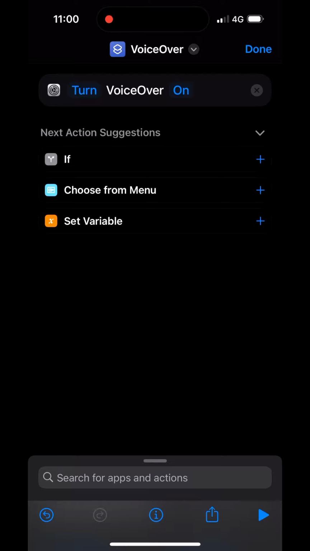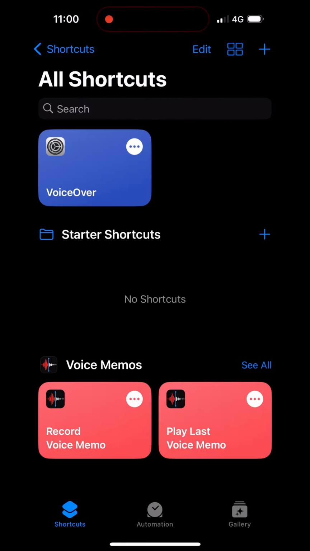Tap the word Turn in the box that has appeared and change this to Toggle. Now when we press the shortcut, it will toggle between on and off rather than just turning it on. Great, your shortcut is now made.